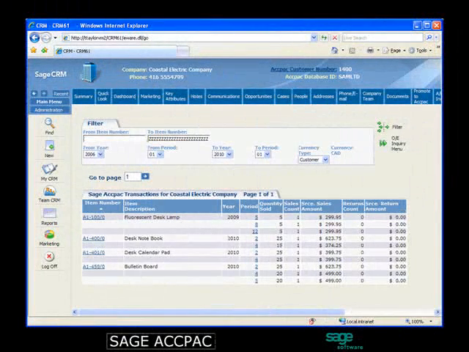While on the road, your sales staff can take advantage of Sage CRM's wireless and web-enabled capabilities. Sales individuals can have access to important information like sales history, and when visiting customers, they can even place new orders remotely.